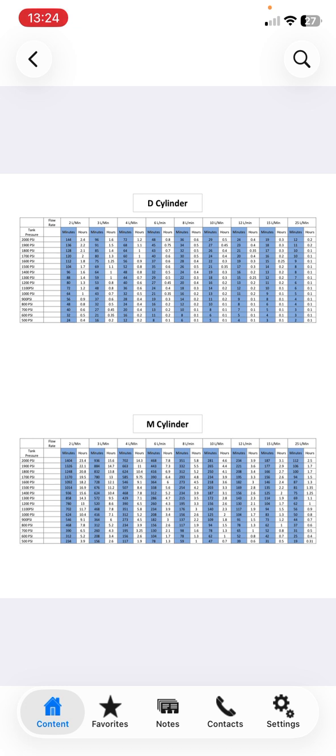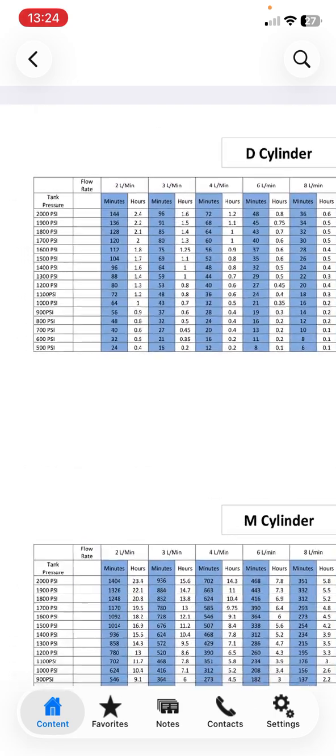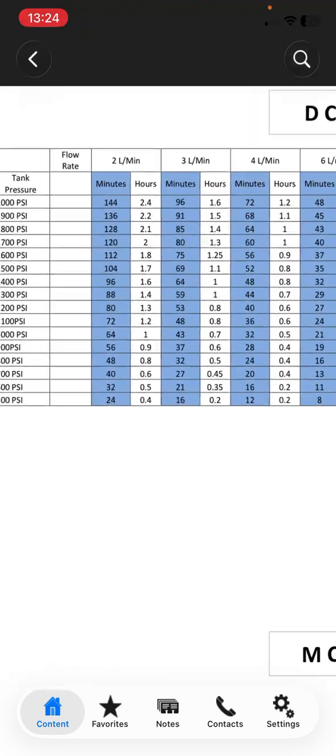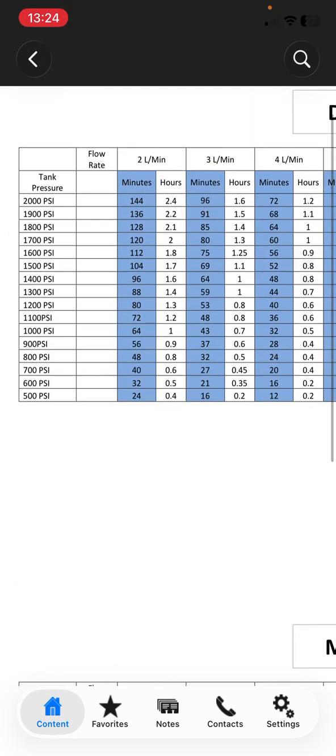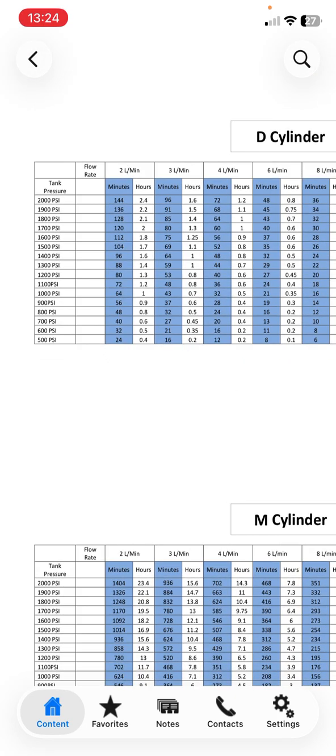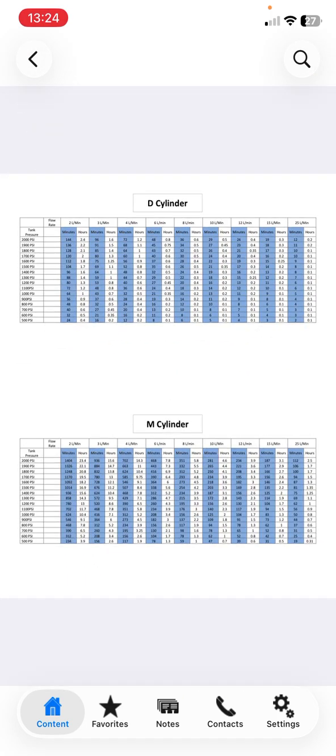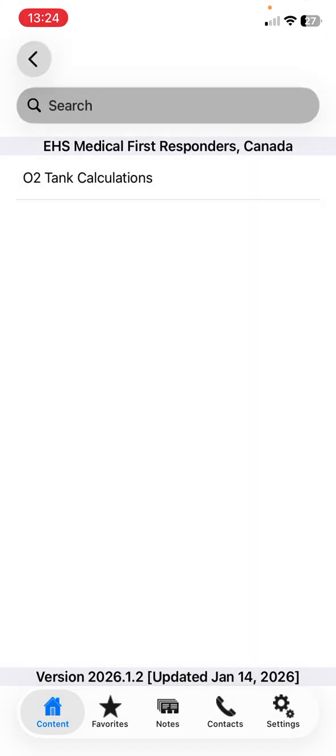So for the D oxygen cylinder, this gives you a nice reference. If you're giving someone some oxygen, I'll zoom in here. We'll say we started our shift with 1,000 PSI and we're running 4 liters a minute. So that would give us 32 minutes of oxygen delivery. Top left arrow here to get us out of there.